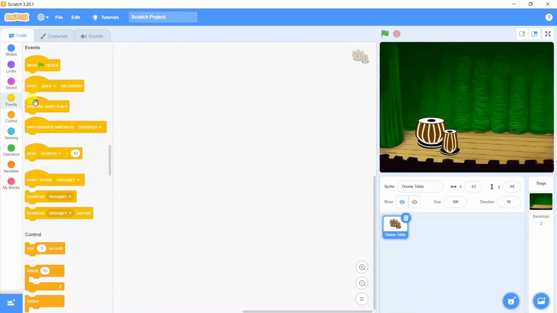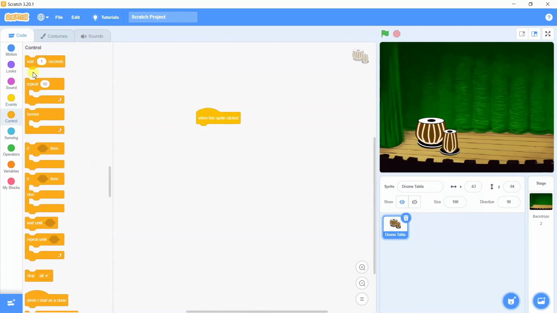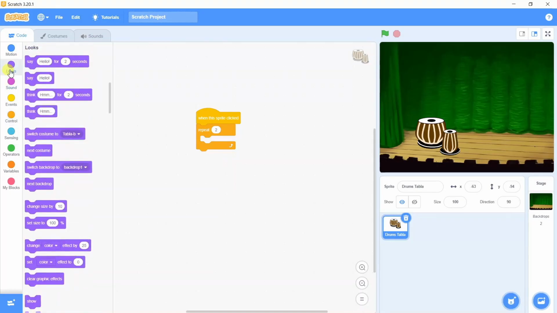So from the events category, first instruction, when this sprite is clicked, that means when you're going to click on the drums, something should happen. So here we are going to take the repeat block, and instead of 10, we will give the value as 2. That means it should repeat a particular set of instructions 2 times. So we need to give the instructions that it has to repeat.